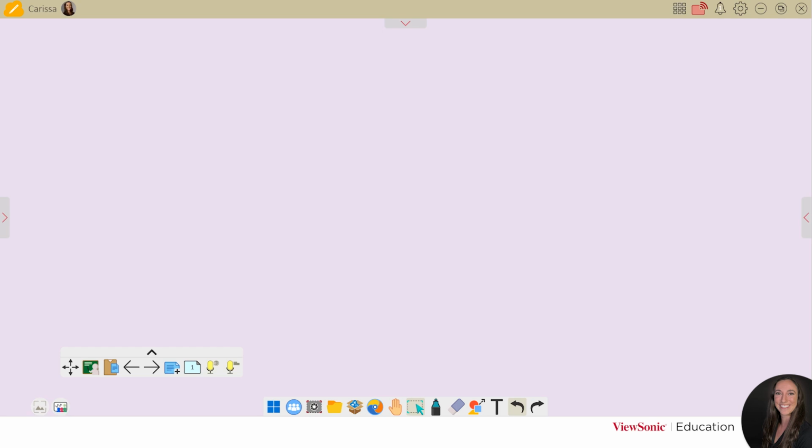Now, just note that you'll want to refrain from touching the colored icons because you will accidentally disconnect your account. So we want to make sure that they stay colorful.